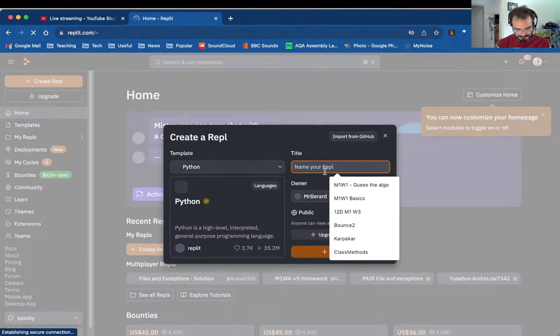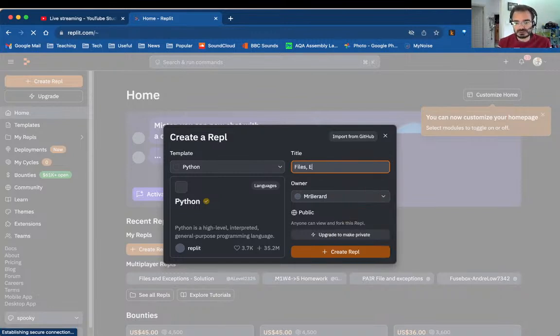What am I going to call this? It's called files and exceptions, but it's right after the chapter on structured programming.